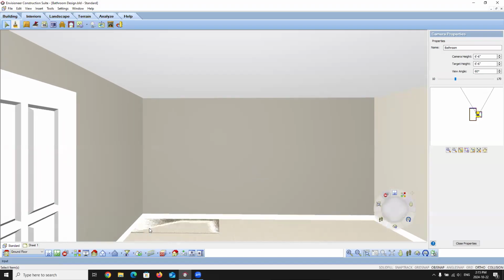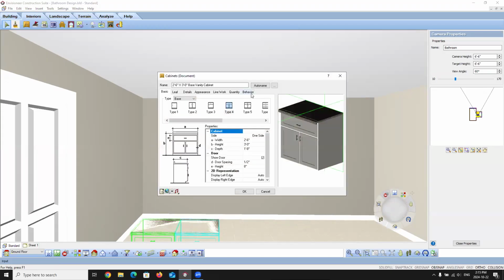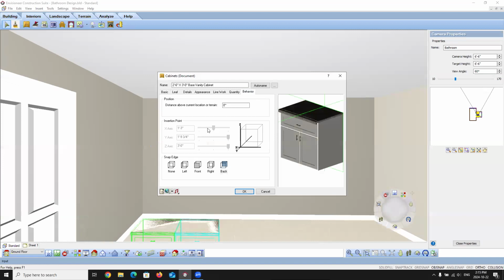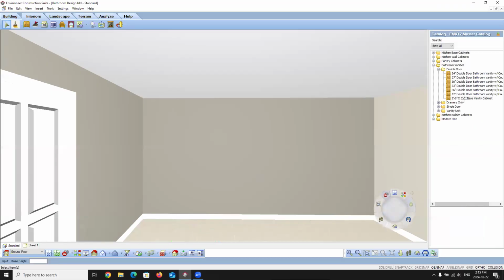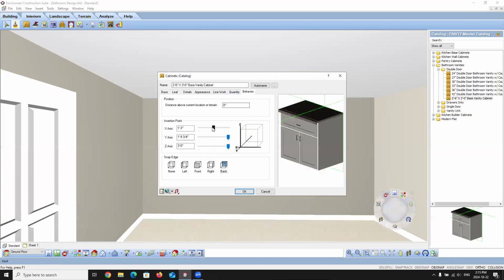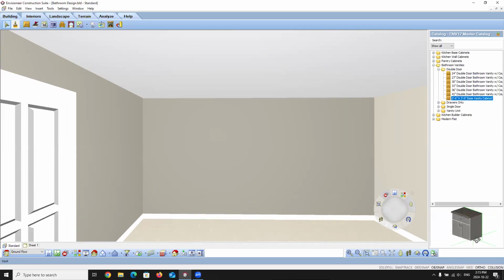So we're going to select the vanity, and under behavior, yes, I did not adjust that. So we're going to delete those guys out, and we're going to go in here, and under behavior, we're just going to make sure that the insertion point is set down to 0, and this was 1'3". And then we're going to say OK. So that just adjusts how it's going to be inserted. So now when we insert it, it's going to insert correctly. So my mistake there, I forgot to adjust the Z value.